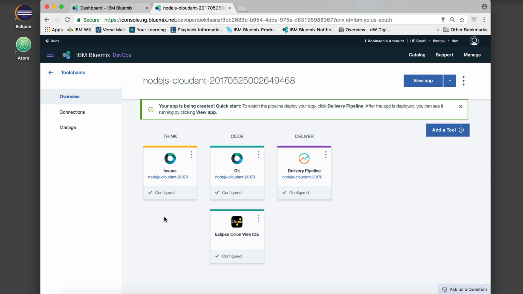Think is all about tracking issues and keeping track of things that need to be changed in an application. Code is the steps that you take to build the application. And deliver phase is the phase where you actually take the application and send it out to where it's going to be run. Let's click on the delivery pipeline tile to follow the status of our deployment.